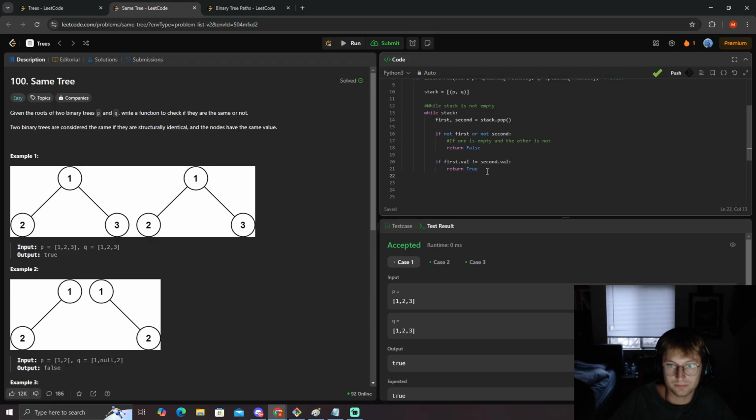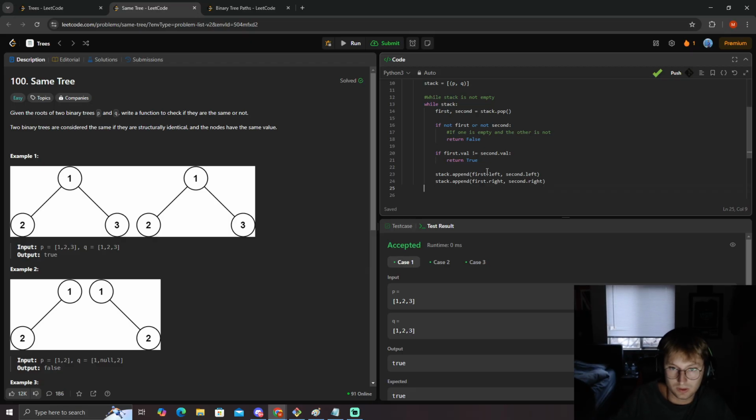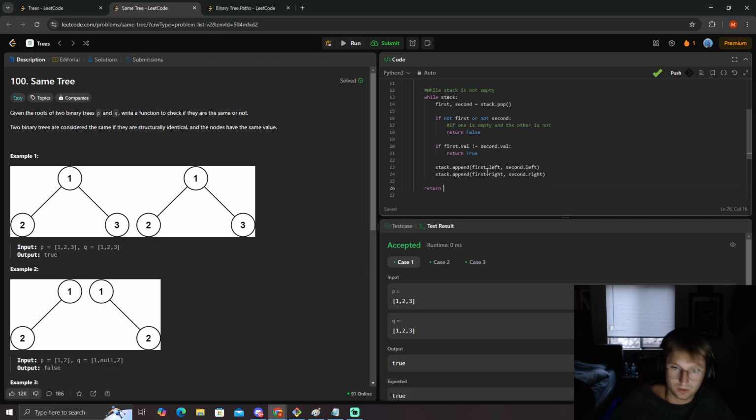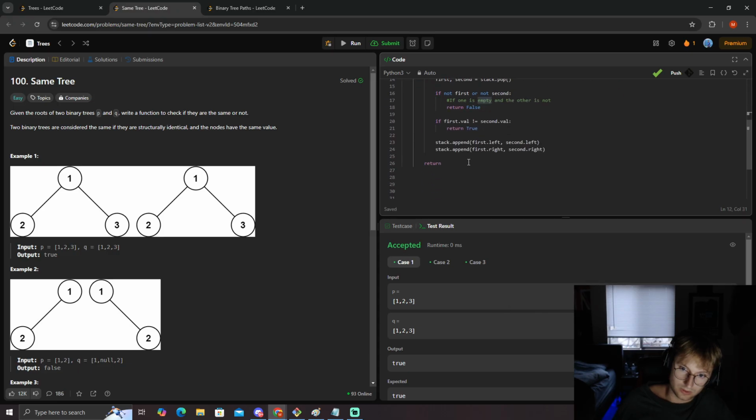I think we're good. Maybe just append. Stack.append first.left, second.left. And stack.append first.right, second.right. We can just return now. Guess we get through all this, we can just return true, right?